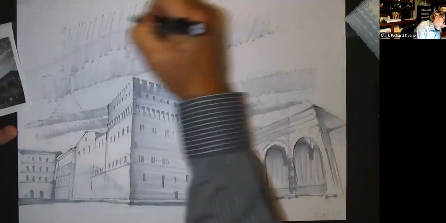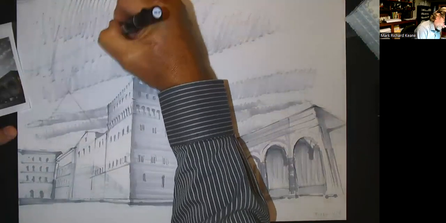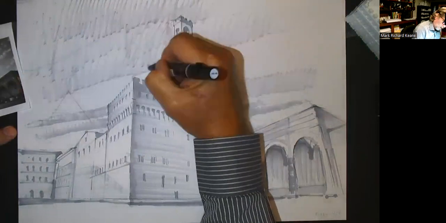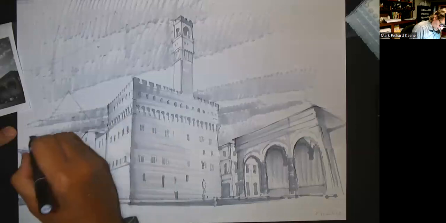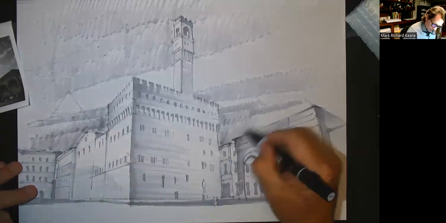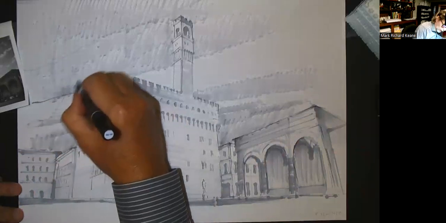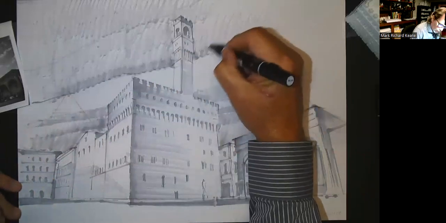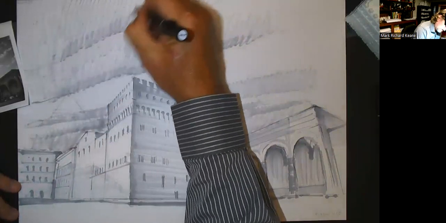Maybe we'll take this whole area up to this corner. All the way down to the building edge then. And now repeat at the base of some of them so they get a little bit stronger right at the edge. We'll start to make the shape a little more cloud-like.